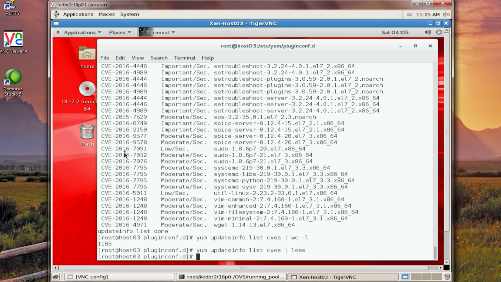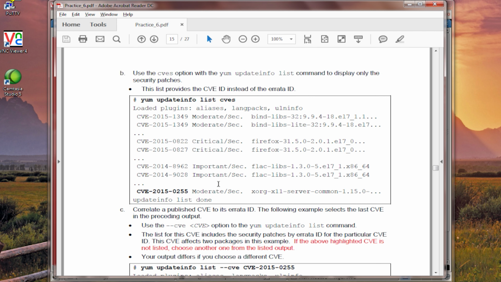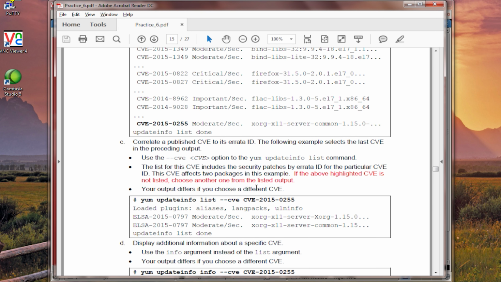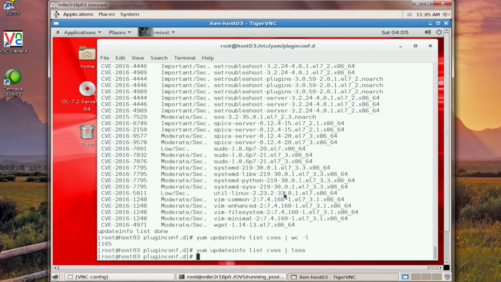So, in the book, we have highlighted this CVE 2015-0255. The problem is it's 2015. Today is 2017, but let's pick a CVE that is current, and the last one in the list ought to be good enough to bring information to you. And so this 2016-4971.